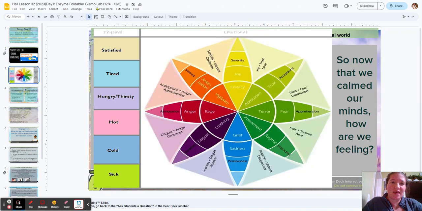Then indicate kind of how you're feeling. Take a moment, reflect. How are you actually feeling today?